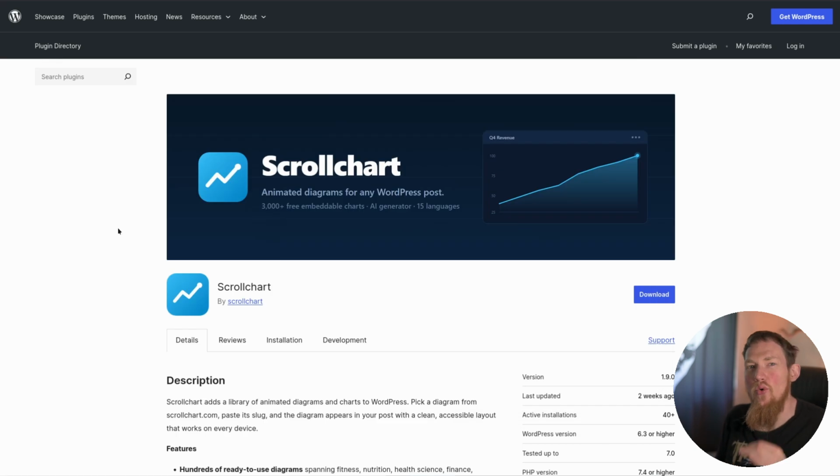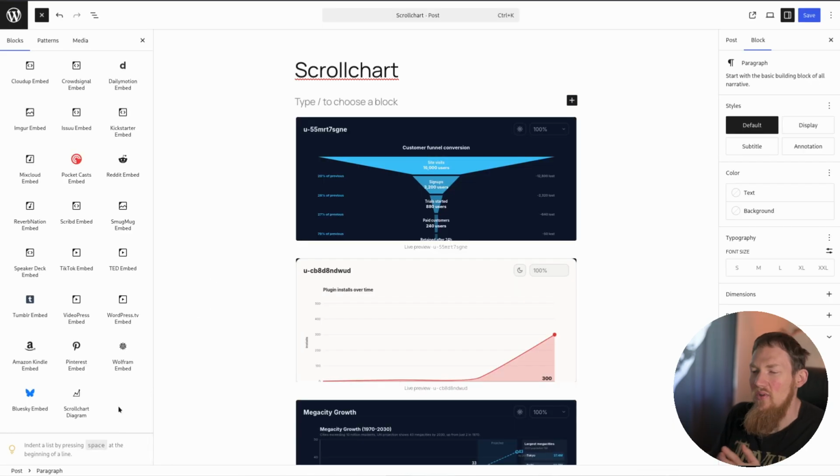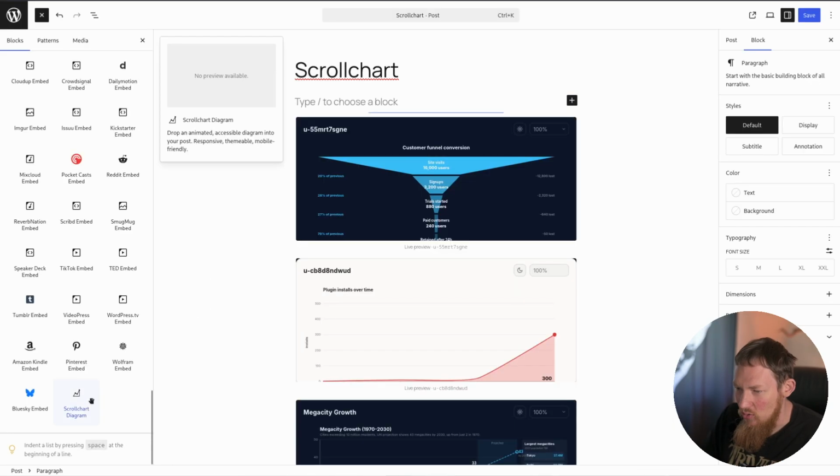Next up, we have Scroll Chart. This adds animated diagrams to your WordPress posts. After installation, we get under the embeds a new block called Scroll Chart Diagram.